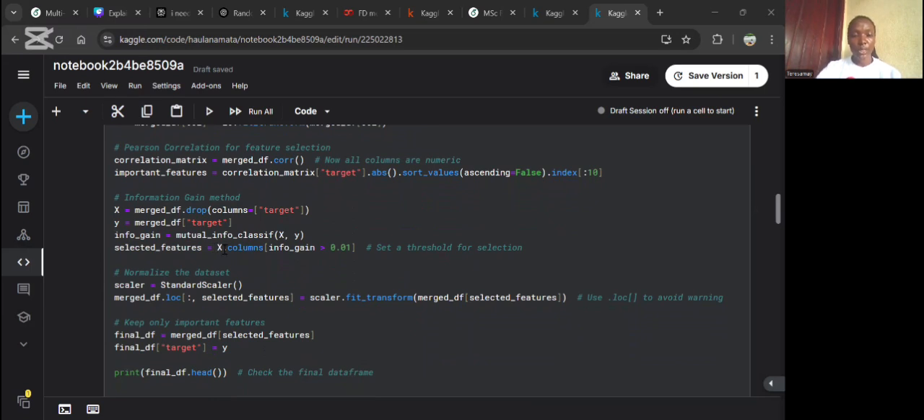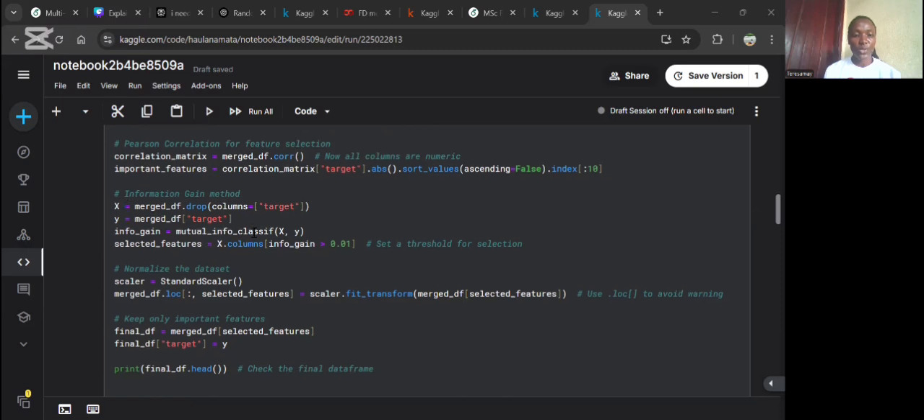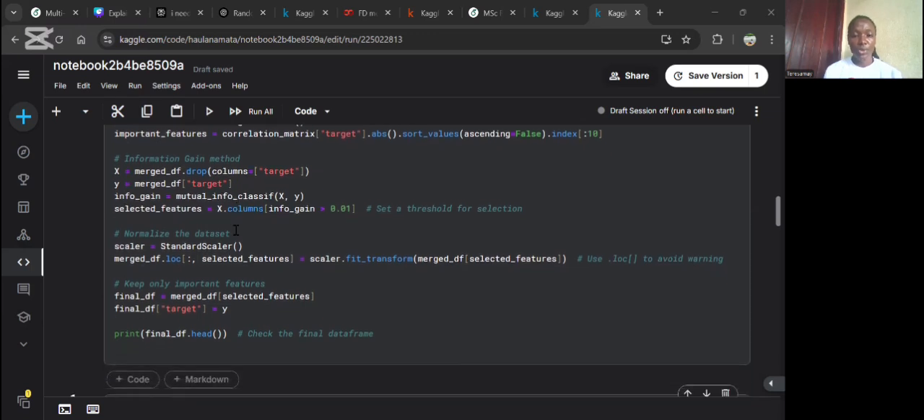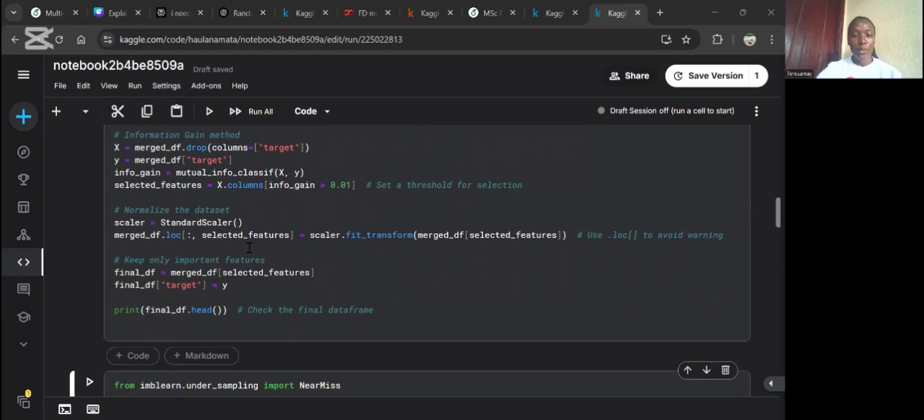So why we did that was that some metrics in machine learning, that is, the statistics measure how features contribute. So this information gain helps us to know how much do these features that we have in our data set contribute.